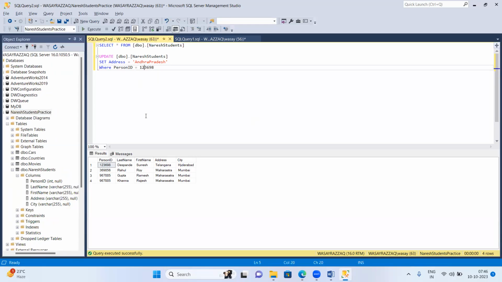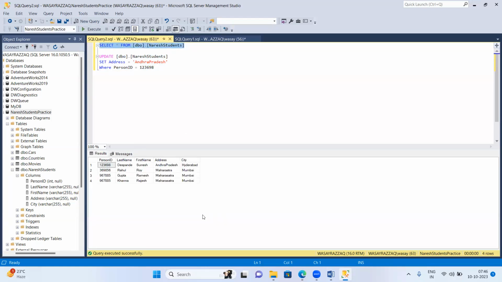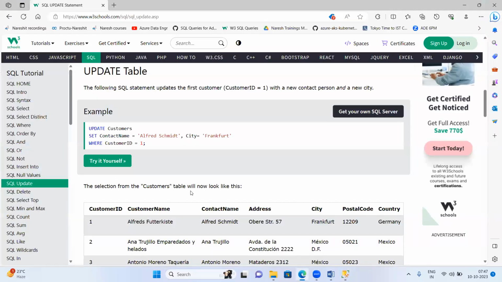Fine. So what I'm doing, I'm changing the address column value from Telangana to Andhra Pradesh for this person 123698. Now I'll say update. What is now Telangana will change to Andhra Pradesh. See, completed. One row affected. Now check, it changed from Telangana to Andhra Pradesh. This is what update is.